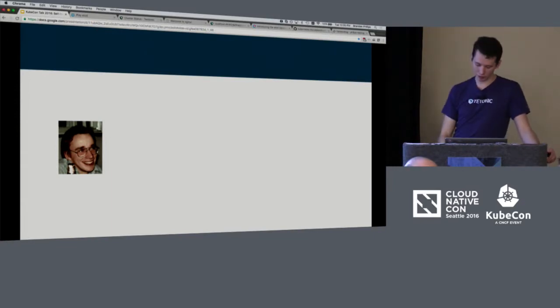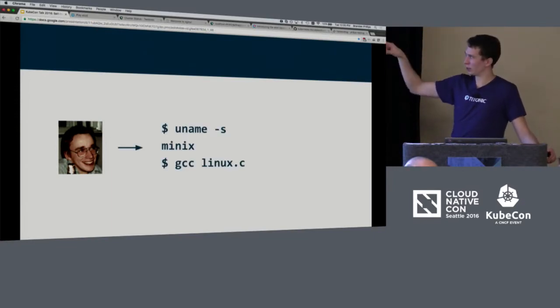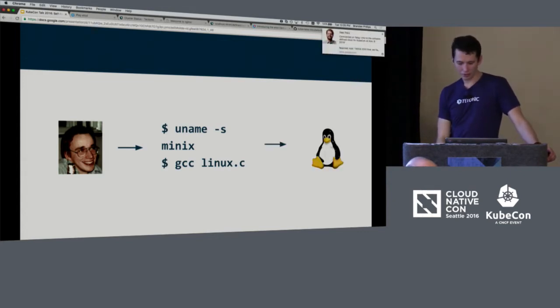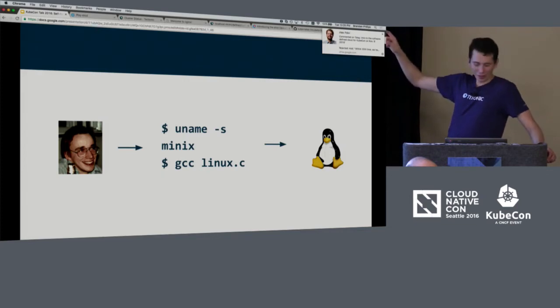This is young Linus Torvalds. Linus used an operating system called Minix and wrote this new operating system called Linux. Out pops Linux. Neat.